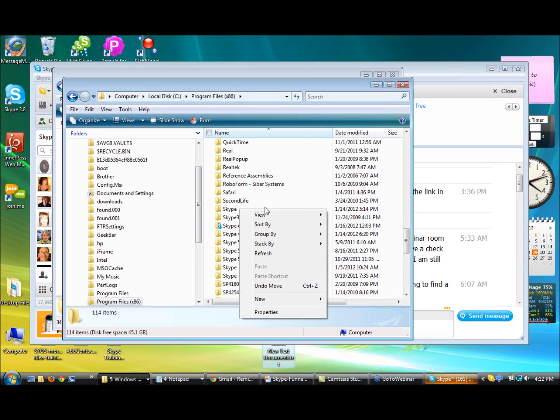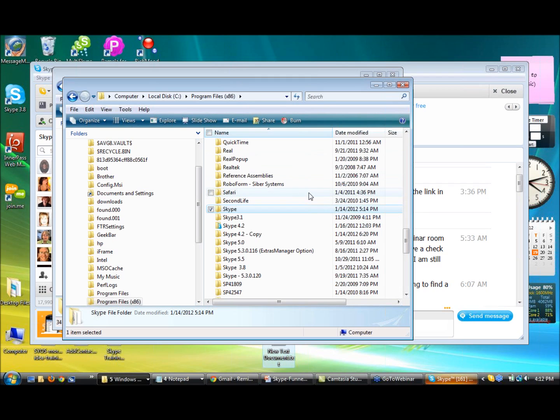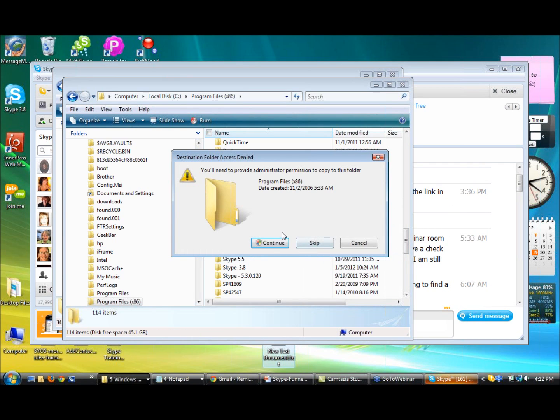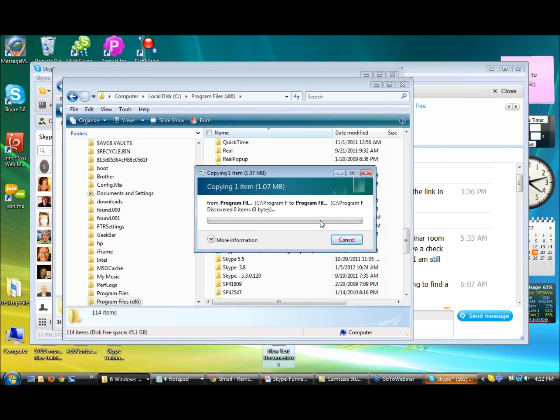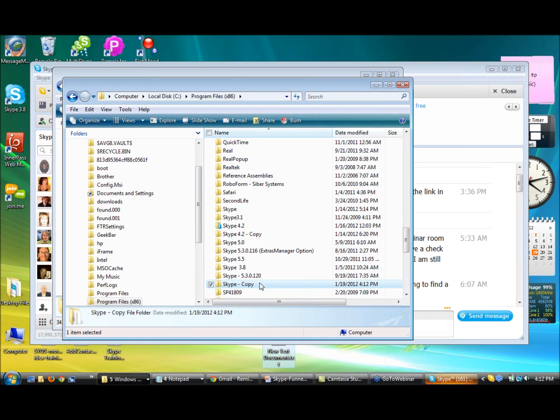Where's copy? What did I do wrong? There we go. Copy. Right-click on it, copy, and paste right into a blank area of your program files. You often have to allow. It's going to say a copy of, or something like that, Skype copy, depending on your version. Anyway, it'll have those two words in it.